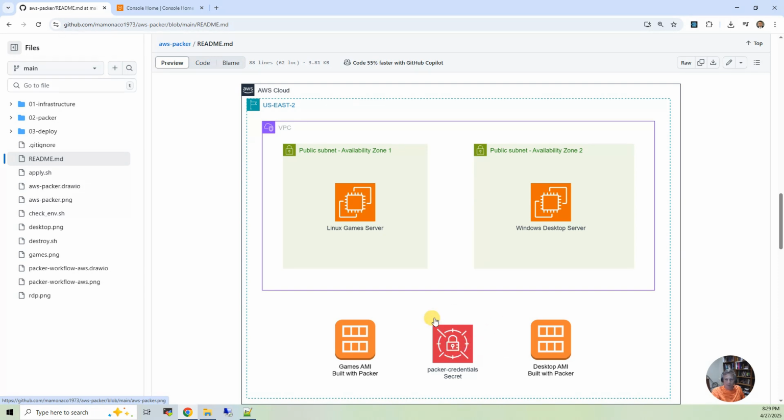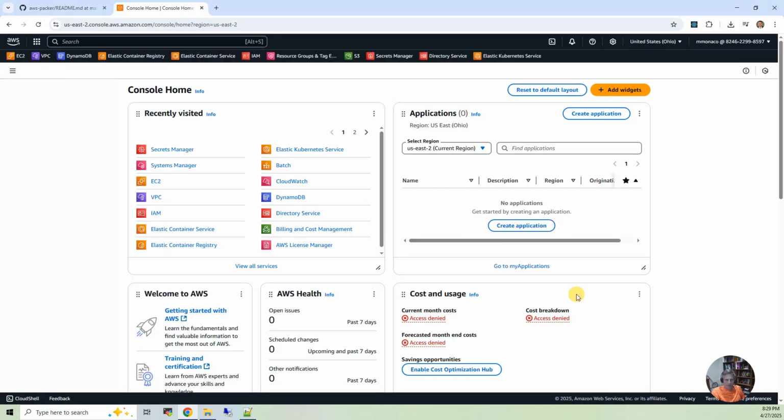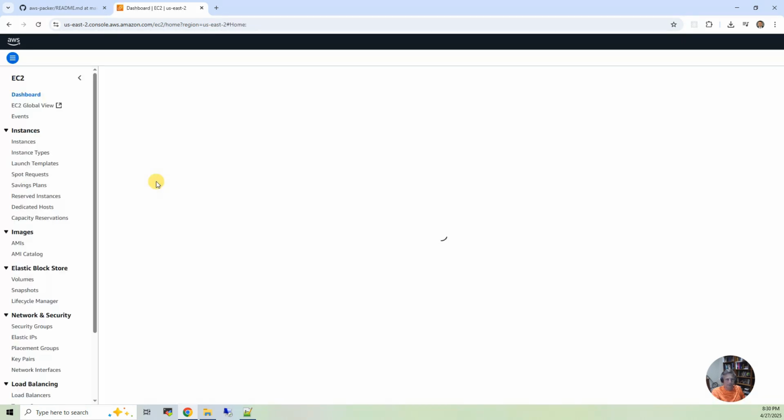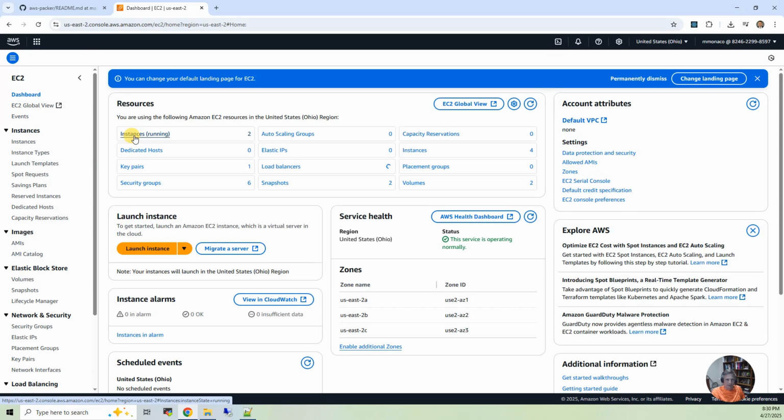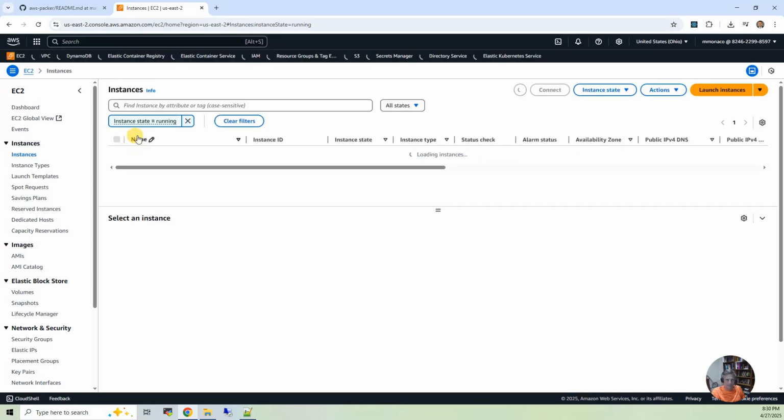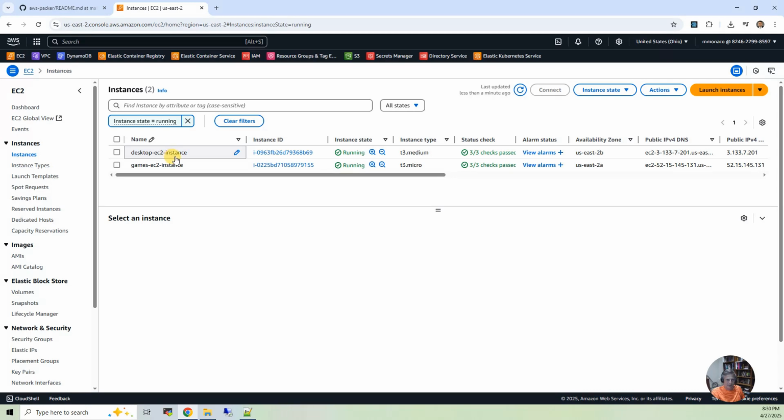So at this point, let's go look at the AWS console and see what we have. Most of the stuff that got built with this project is in the EC2 section. So I'm going to click on EC2, and I'm going to go look at instances. It's going to show you the 2 instances running, the desktop instance and the games instance. I used fairly modest size instances.